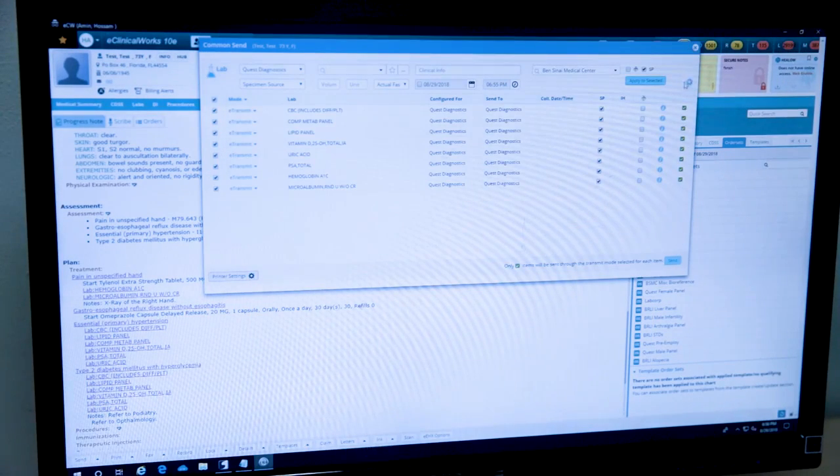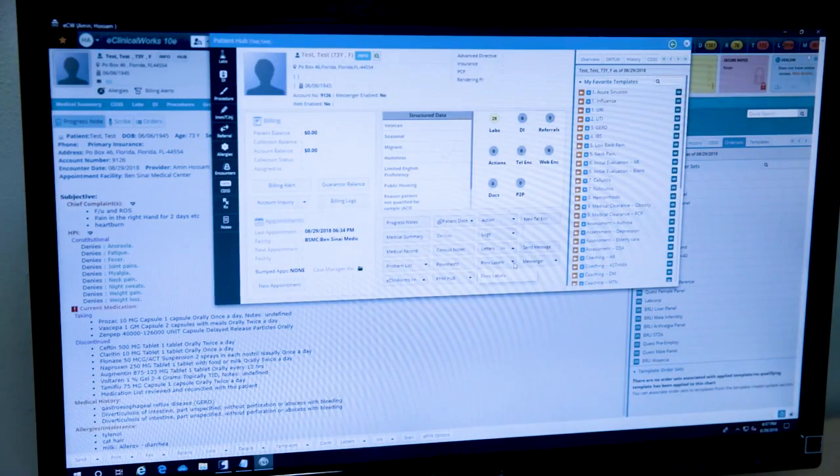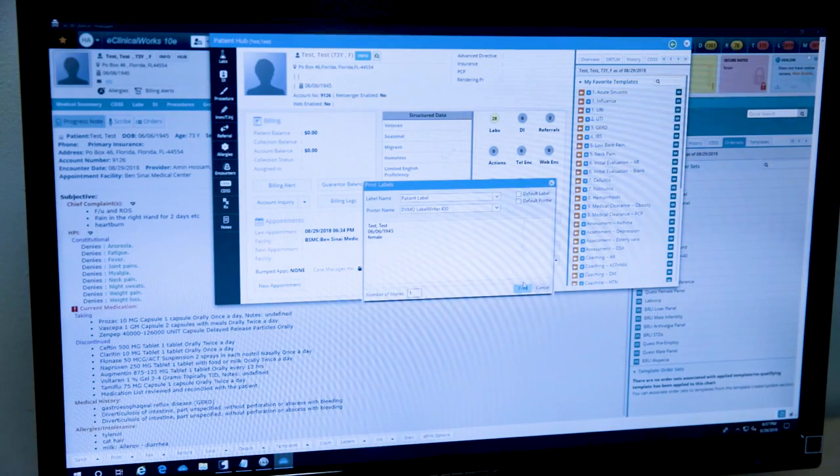Okay, and then you check done, and after you finish this step, you go to print the little labels that go on the tubes. Print labels, and then you change the number to 3 because we have 2 tubes and 1 cup, 1 urine cup. Okay, change this to number 3 and then print.